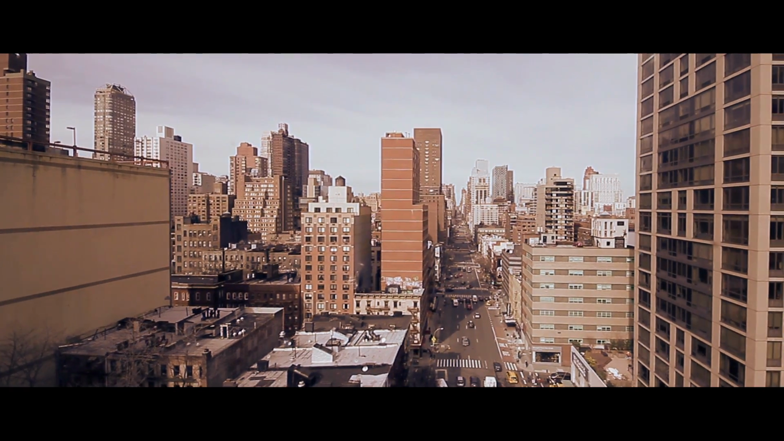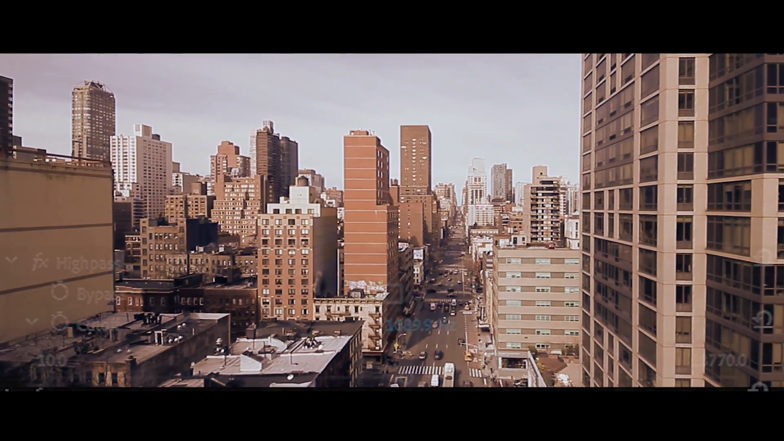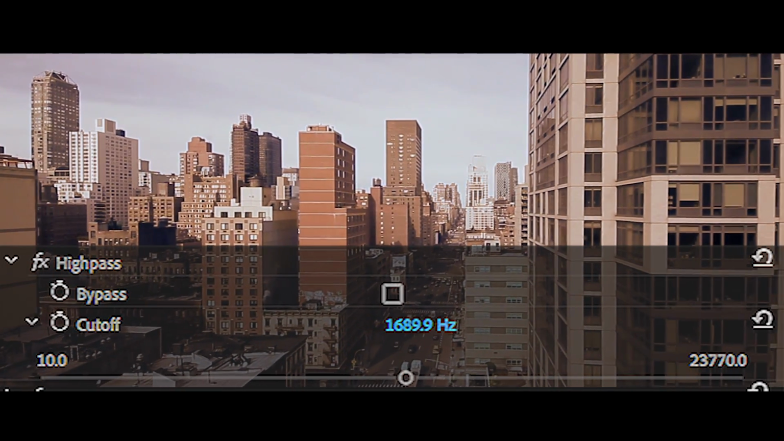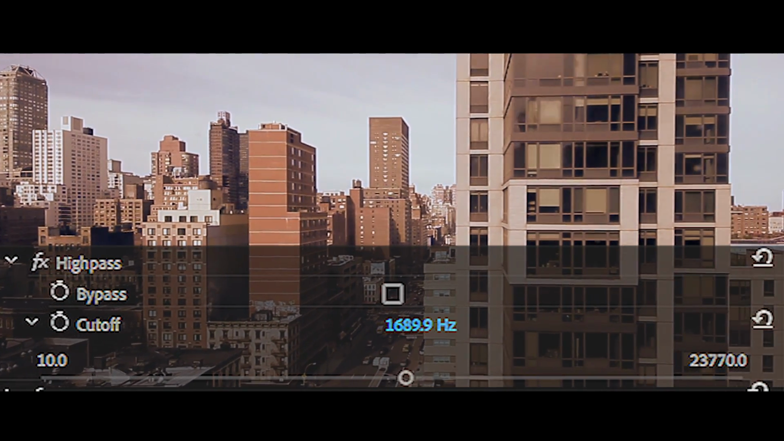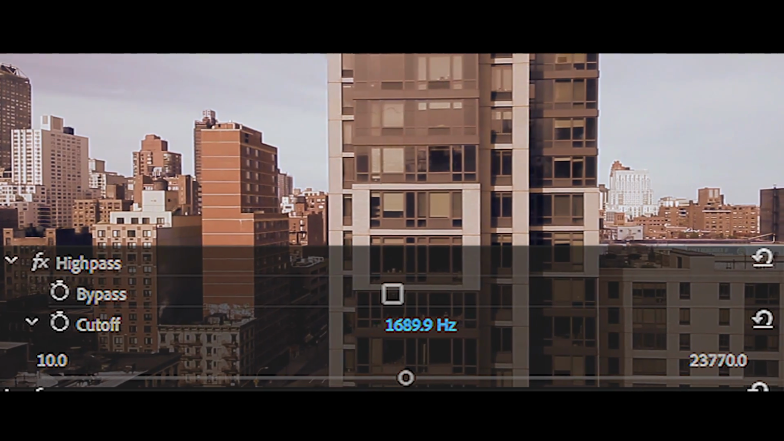And just so you know, this is exactly how I mapped the music in that city shot, also using a high-pass filter so it sounds like it's coming out of that mirror-y, reflecty building in the middle. I'd really hate to have that guy as a neighbor.